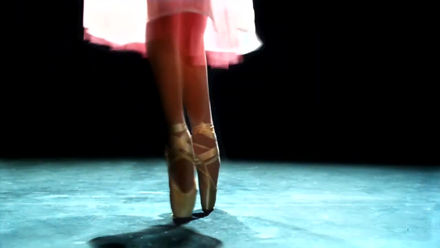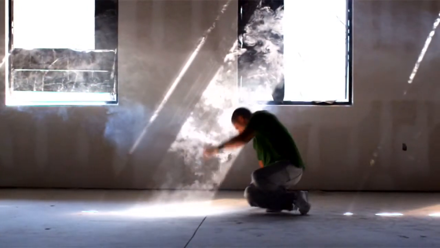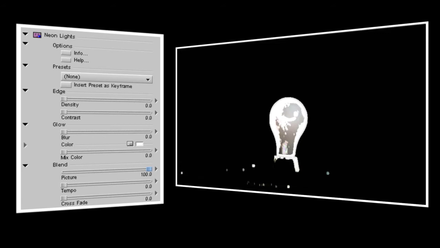Now let's take a minute to look at a transition that's really unique. Neon lights highlights the edges of your video and makes it look like a glowing neon sign. Alright, I've added neon lights to our clips and reset the controls. And at the moment, as you can see, it's a bit messy.